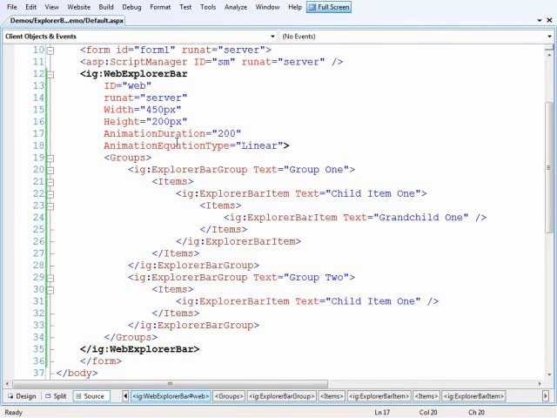Now I changed the animation duration from what it is out of the box, because the default behavior is a slow sort of easing type of animation, and I wanted it to pop a little bit faster. And so I changed the duration. This defaults to 500 milliseconds, so I changed it to 200 milliseconds, and instead of easing I changed it to linear. And so this gives it a nice nearly immediate slide out type of effect for the bar.